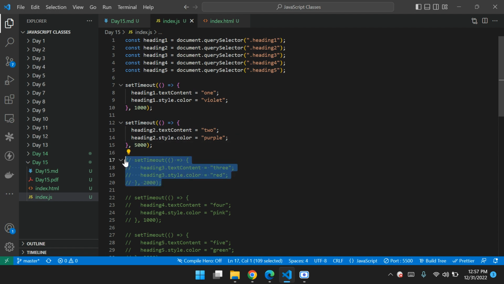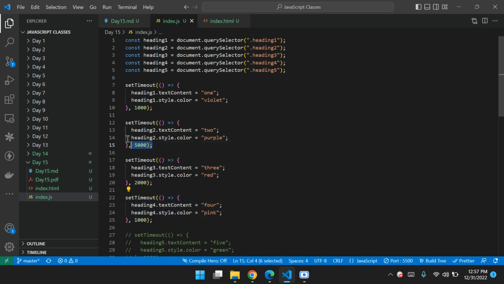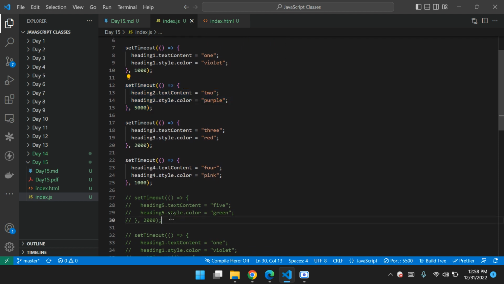For the third one, I want to change the color to red and text to 3 after 2 seconds. After 2 seconds of what? After 2 seconds of this execution of H2. Clear? This should be clear. Similarly for H4 and H5. Is this thing clear till now?